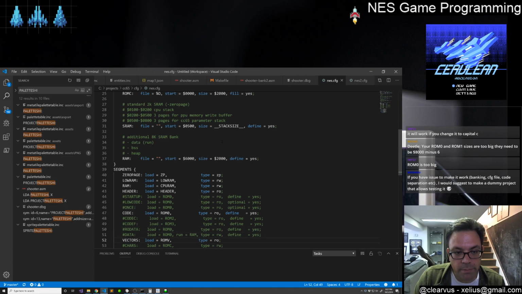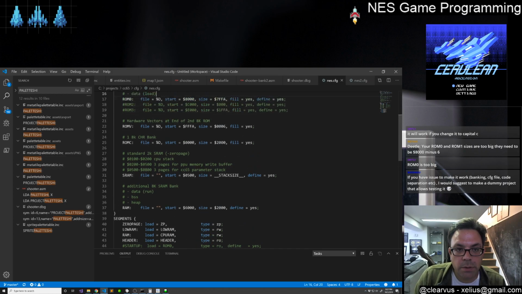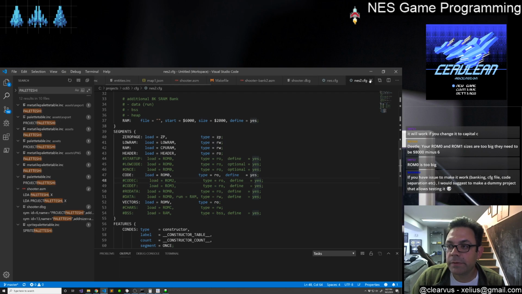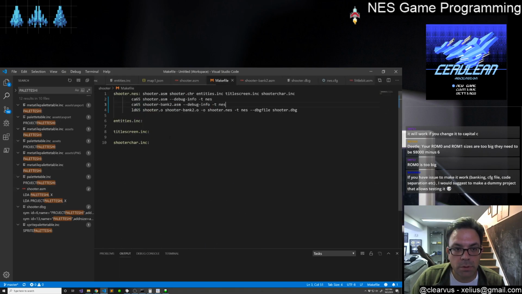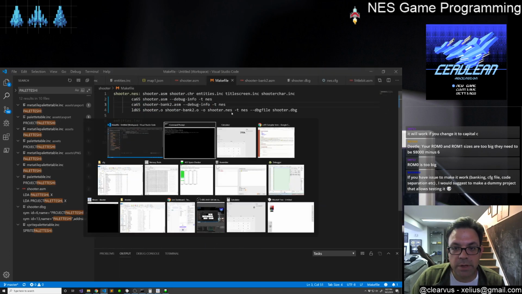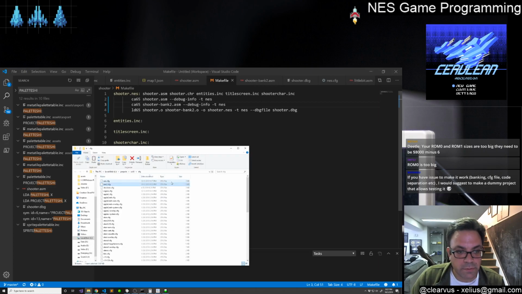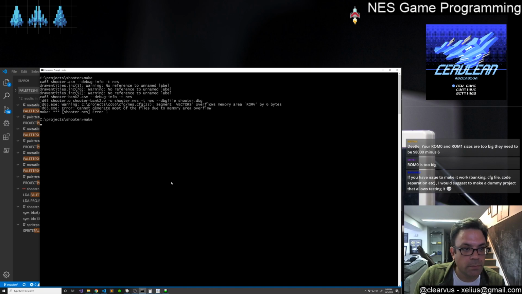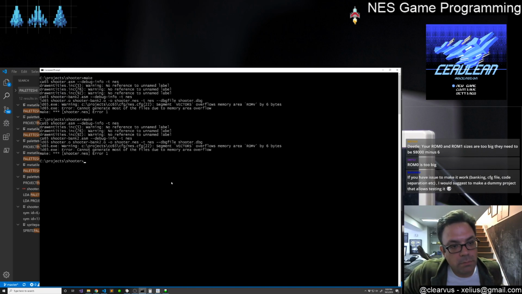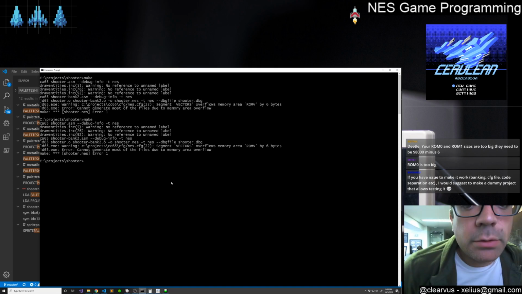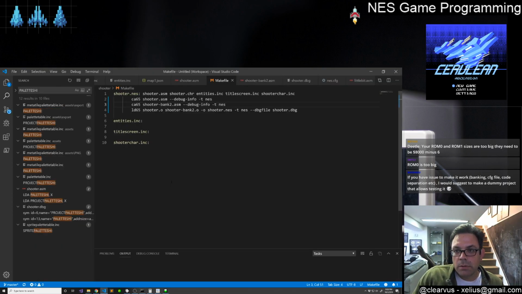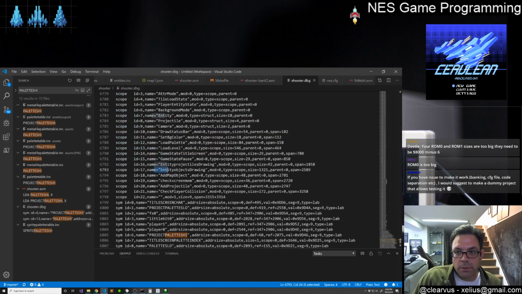Code ROM. Am I in the wrong file? I don't think so. Let's type NES. Where's my config? Let me get rid of this one. Segment vectors overflows memory area ROM V by 6 bytes. What am I missing?